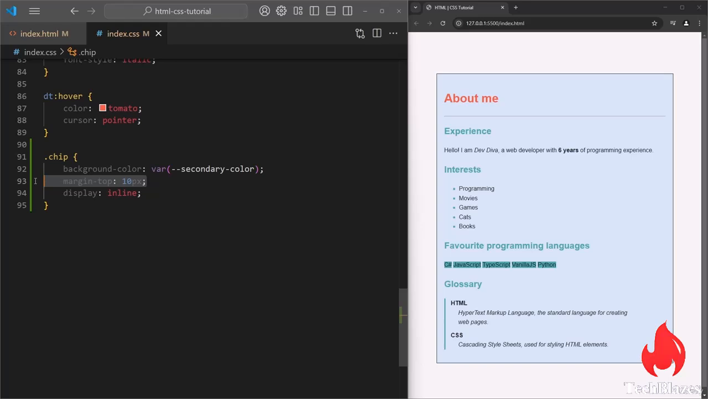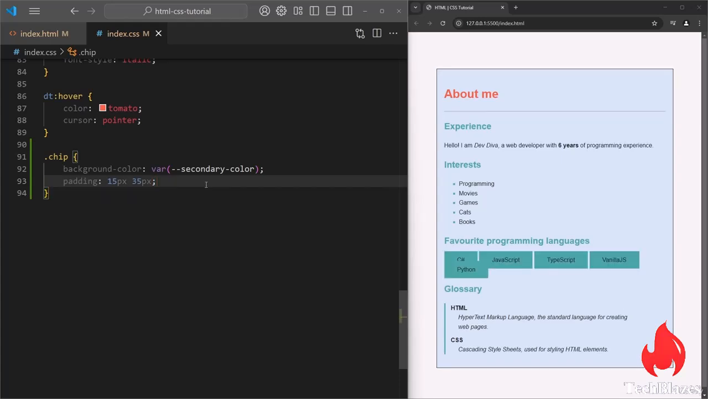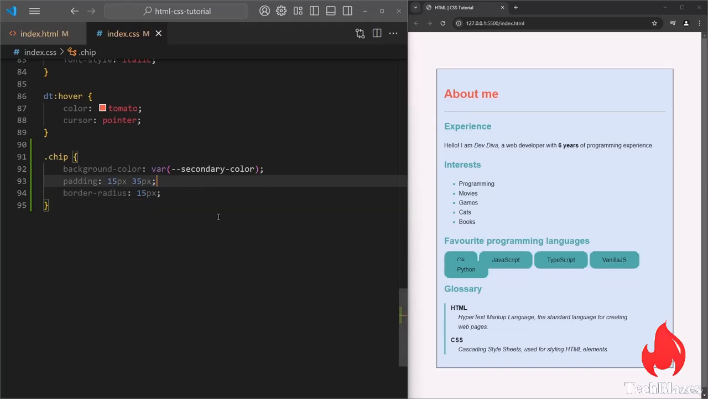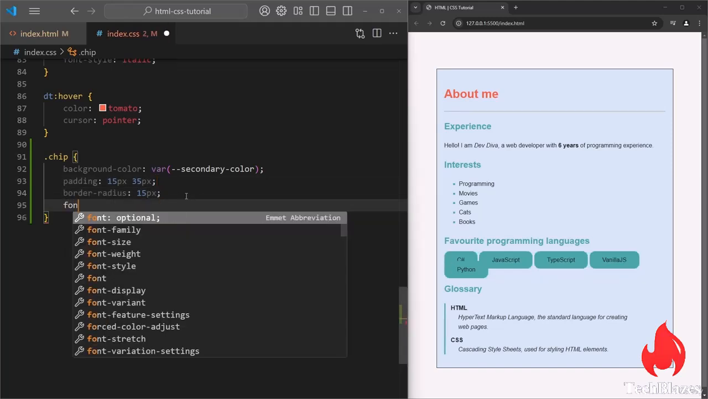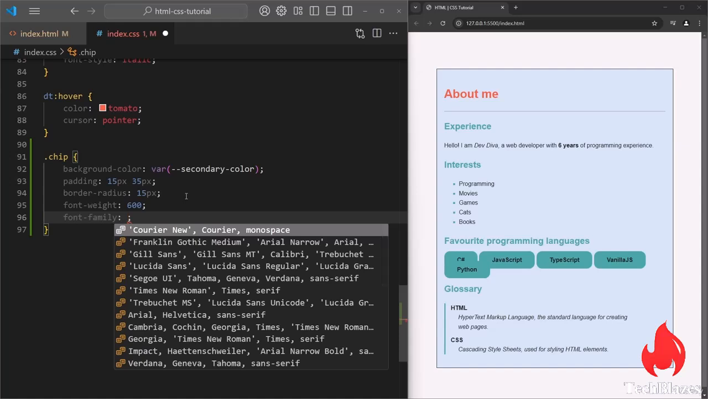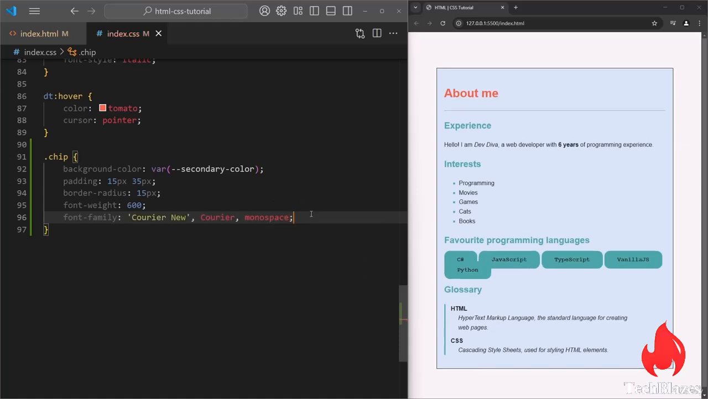Our list still doesn't look very impressive, so let's refine the styles a little bit. Let's add padding, 15 pixels for top and bottom, and 35 pixels for left and right. Border radius, 15 pixels for rounded corners. Higher value will result in more rounded corners. Font weight, 600 for thicker font. And let's set font family to monospace.